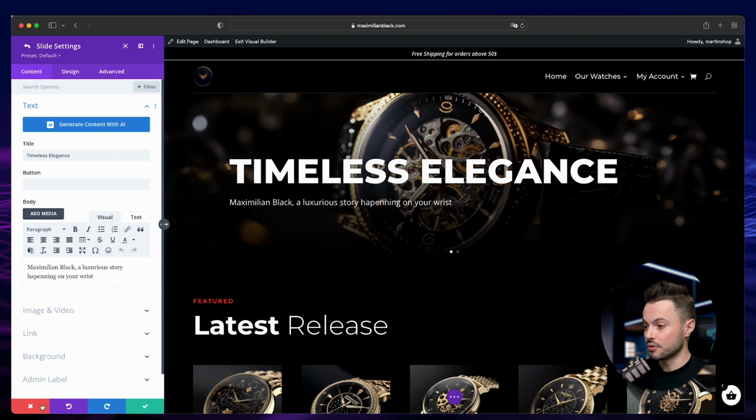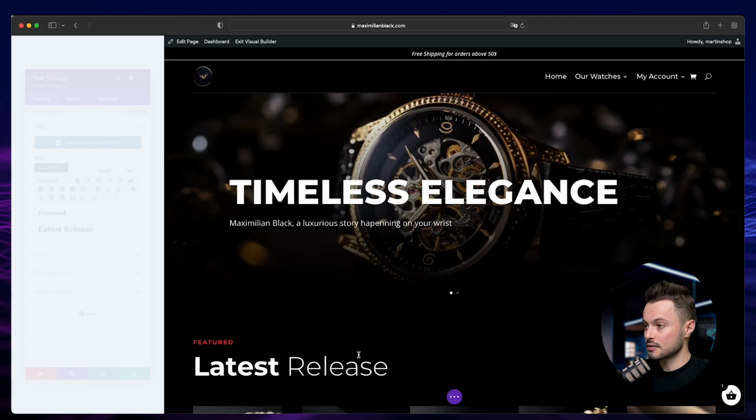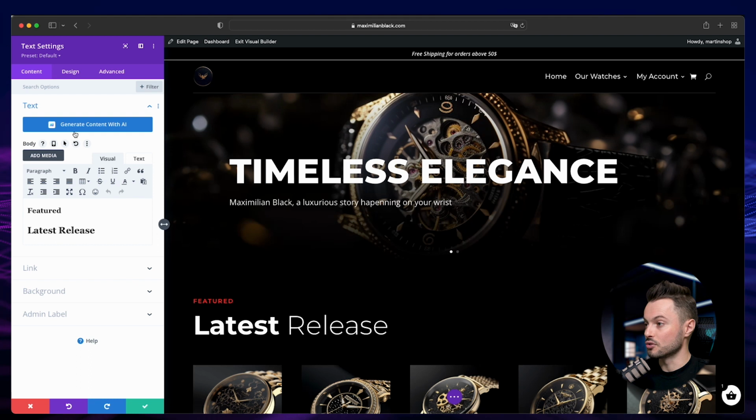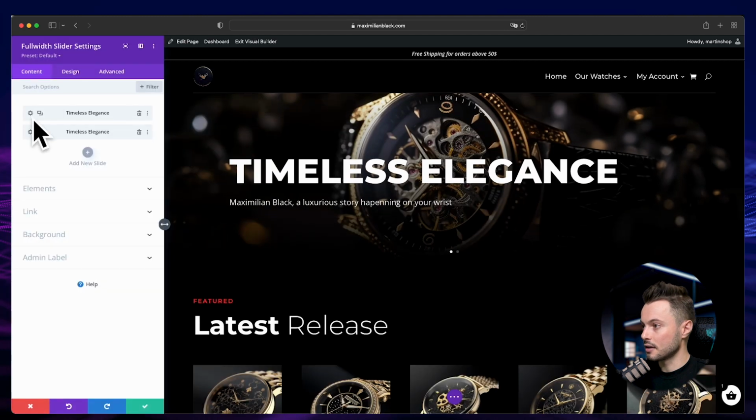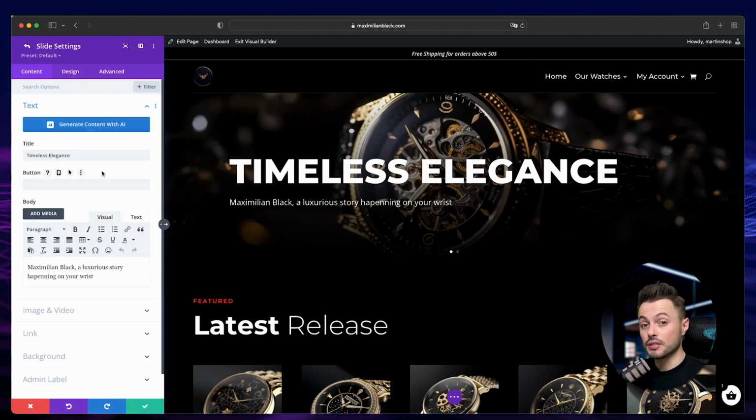So for example, if we go to this module here, settings, we can create the text with AI, and we also have generate content with AI. So, okay, I will go back to the settings of this module here. So now the first thing that we can do is generate the content automatically with AI. So let's try, let's generate our content automatically with AI.